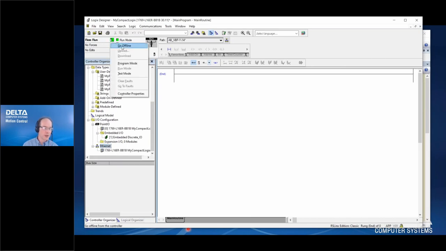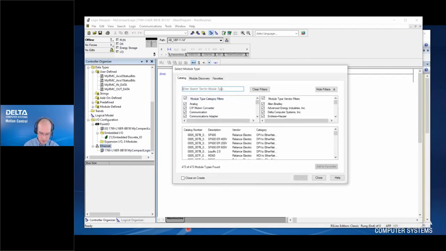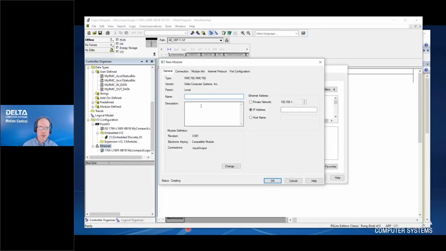Let's see, I need to be offline to do this. So right-click Ethernet, new module. And I choose RMC, and this is RMC 75, create, and we'll call this my RMC, and the address of the RMC is going to be 192.168.0.75.